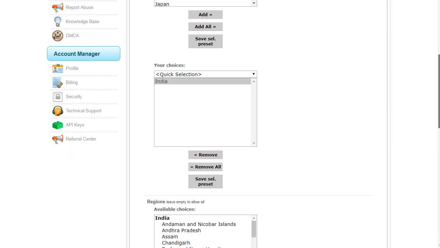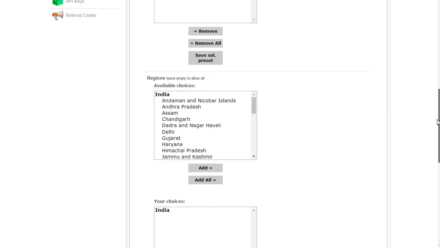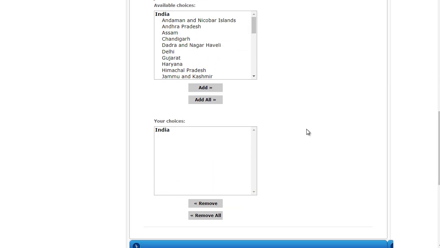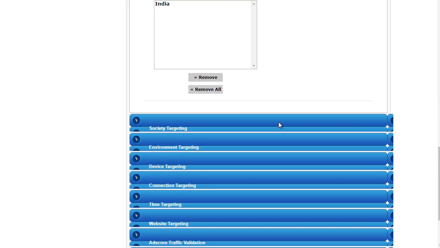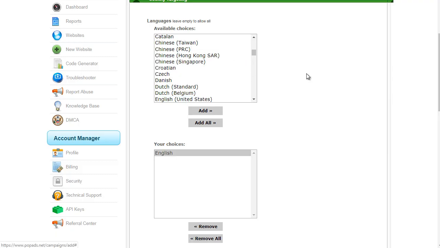Now, bear in mind that you don't want to add multiple countries if possible. Just add one country. So that way, you know, okay, if I'm getting 10, 20 different conversions from this campaign, it's all coming from India. You see, if you mix too many countries, you're not going to know what is actually working. Next up is society targeting, which is basically languages. In this case, we want to do English.